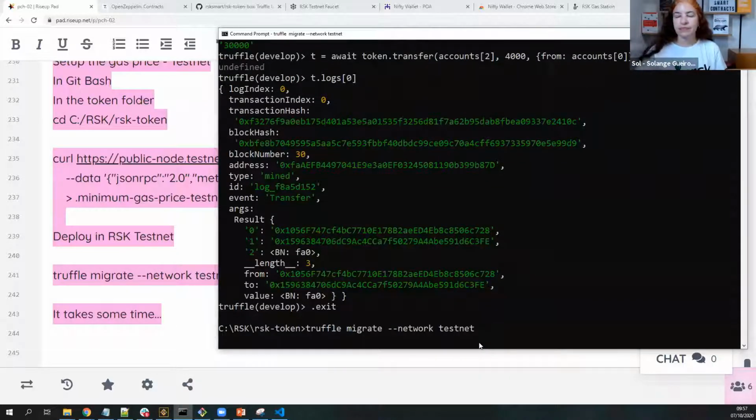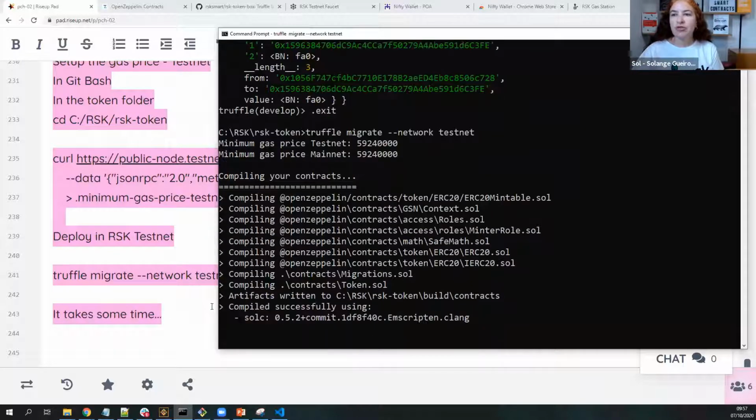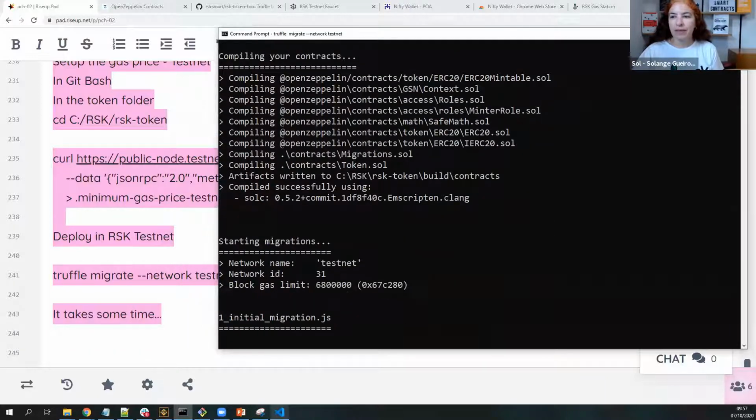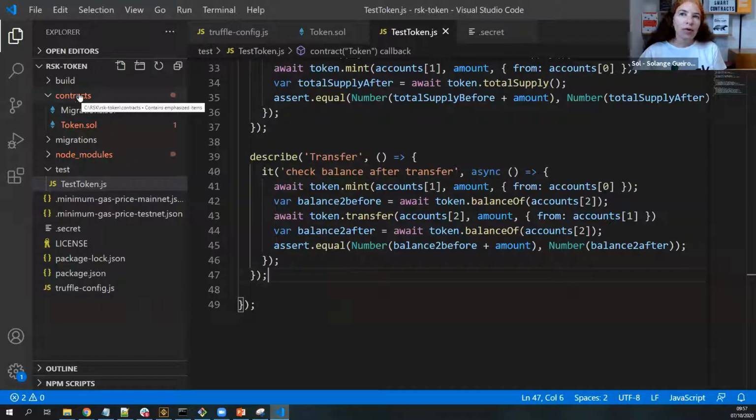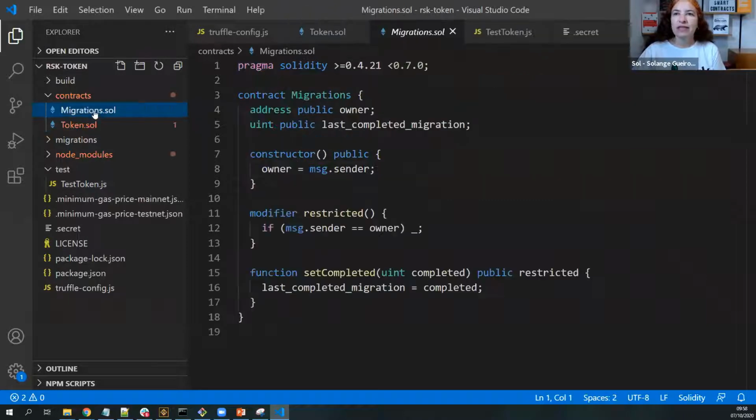And now, this can take some time because Truffle has 2 smart contracts, not only mine. You can come back here and look in the contracts folder. This is my token. We talked about it. But I have another smart contract here, migrations.sol. This migrations.sol is a smart contract created by Truffle, and Truffle uses it to manage the deployments that we have in this project. Each project has one migrations.sol.